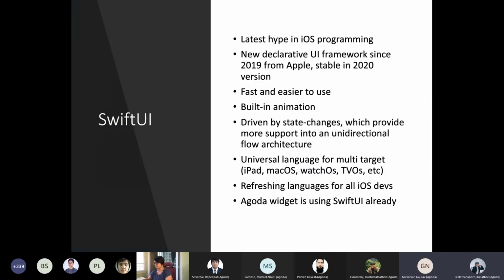For the SwiftUI part, I'll hand it over to Michael again. Okay, thank you, Gaurav, for the overview about the app refresh. The first thing first, I would like to give you some information about SwiftUI. App refresh is a new opportunity for us for creating our application, especially the Agoda apps in the mobile front end.